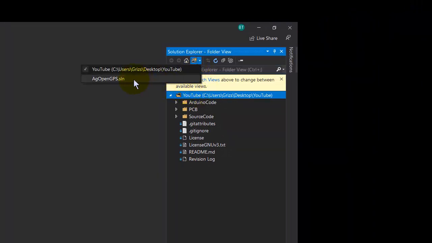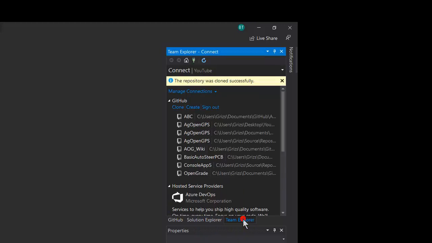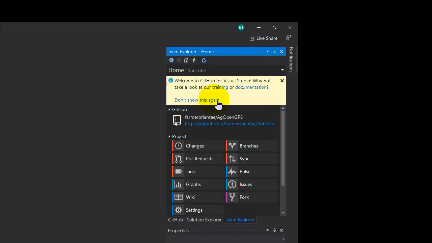So we click on that. We want to look at the solution. Here's our clone solution. You see the little locks and that sort of thing? That's all part of GitHub. Now, if you click over here to Team Explorer, the repository was cloned successfully. And we go back to home and click on sync.